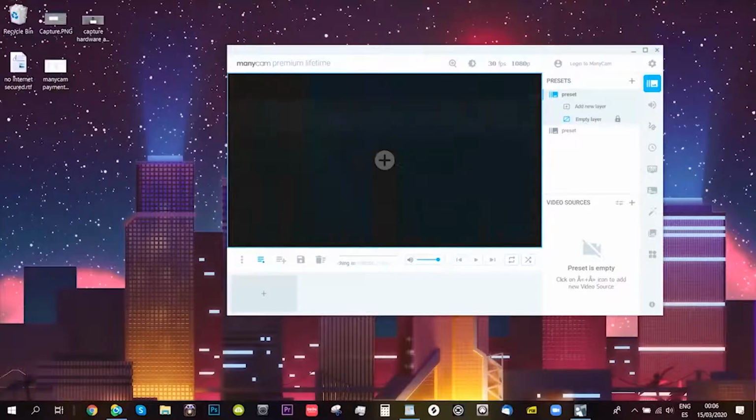Okay, so this is Manycam. When you have it installed, you should have the premium version, as I have. When you first load it up, there'll just be one or maybe two empty presets. Now we're going to create a series of presets which you're going to use throughout the classes with the students.